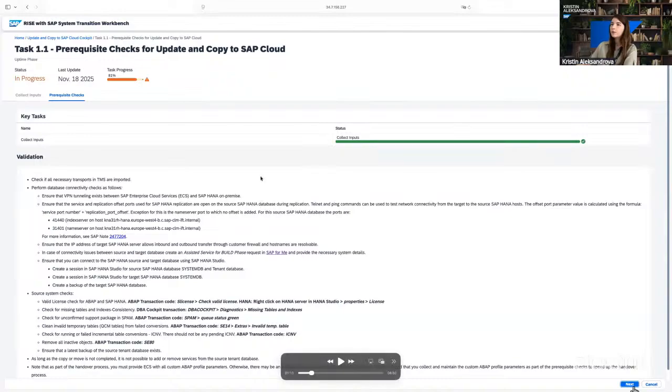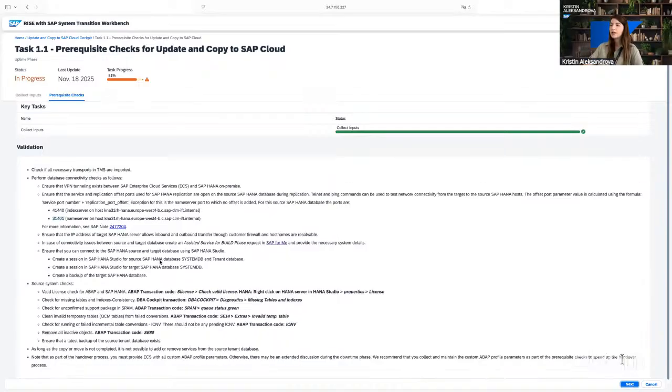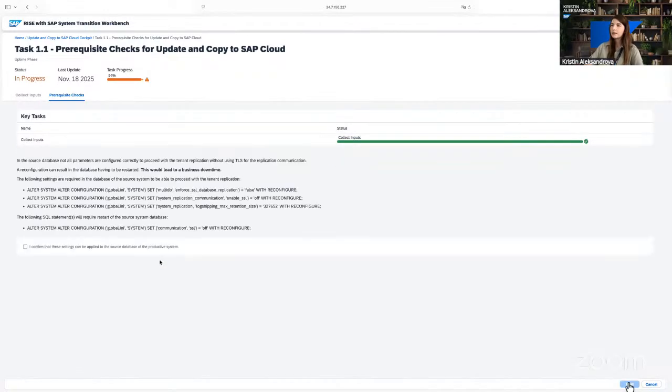Now, this is the behavior when we have activities which we have not yet automated or could not automate. One example is the direct connectivity from source to target. As you saw, we sit in the middle and we still ask you to validate that indeed the source and target can talk to each other, especially on the ports which are required. In this case, we calculate the offset ports automatically for you, but we ask you to manually check that this is indeed the case.